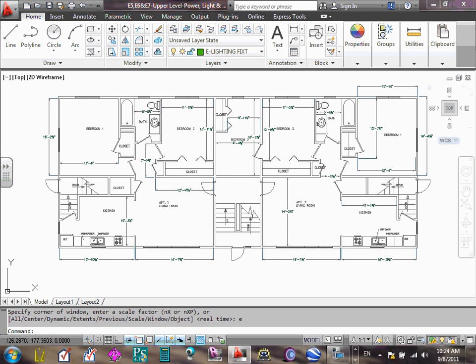Close the tool palette so you have more room. Close your tool palette so you can have more room. Any question, guys? Any question?